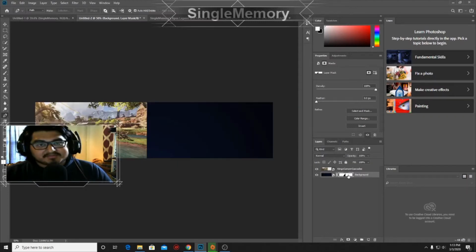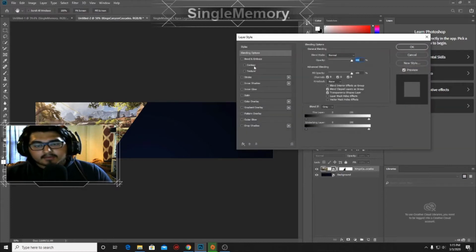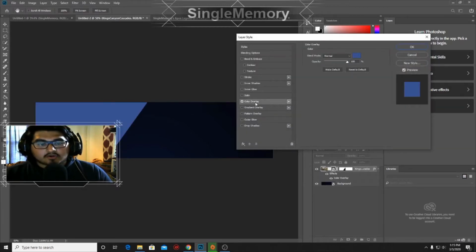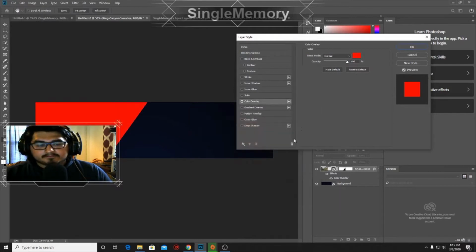I just realized I made a mistake. Give me 1 second. Alright, now that you've done that, head over to Kings Canyon, right click, head to blending options, and add a color overlay. What we're going to want is a nice bright red.